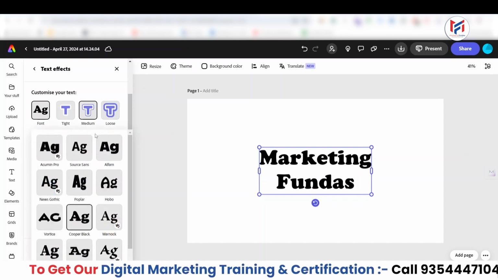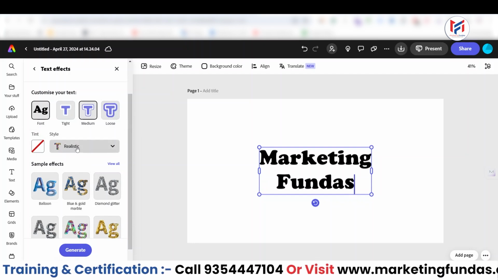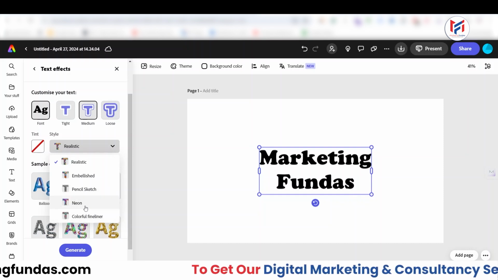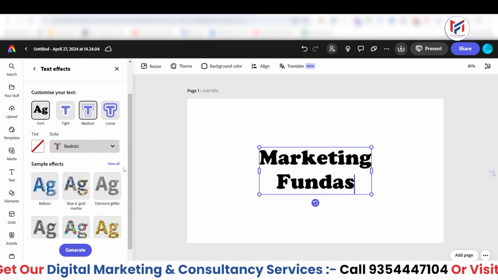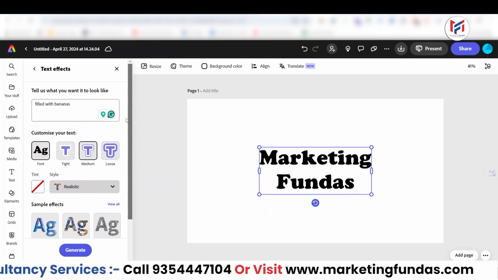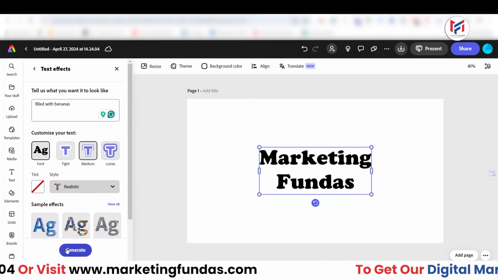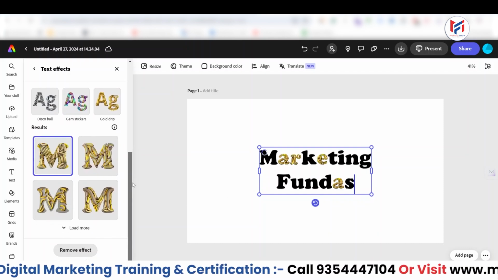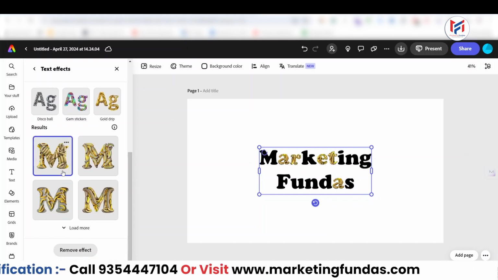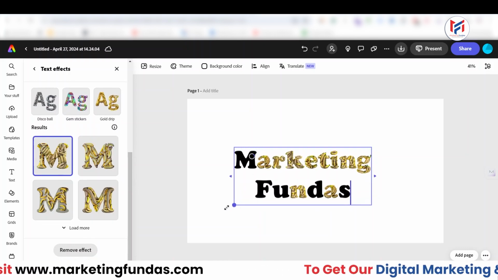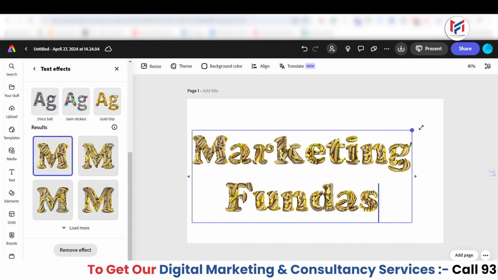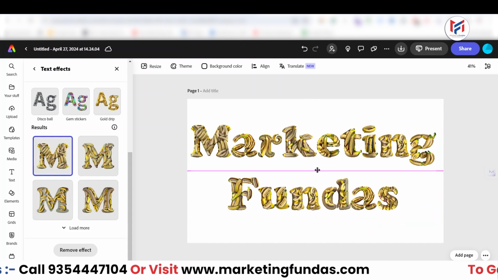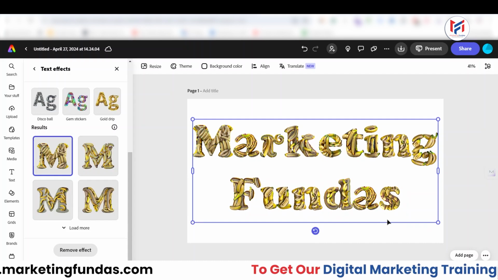So font style, this one is good, and then you can select the style as well, like you want embossed, realistic, pencil sketch, neon, and other things are there. After this, some sample effects are here, but we have already entered our prompt, and let's hit the generate button. And boom, the generation is here. Now you can select which design you want. For example, I want to select this one, and I can just make it big, and now this time marketing fundas, the text is made out of bananas.